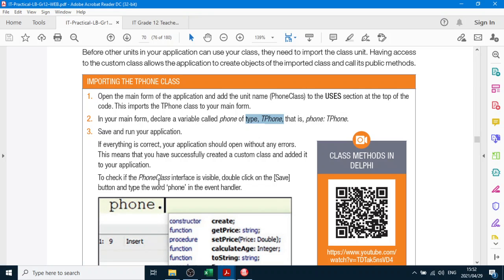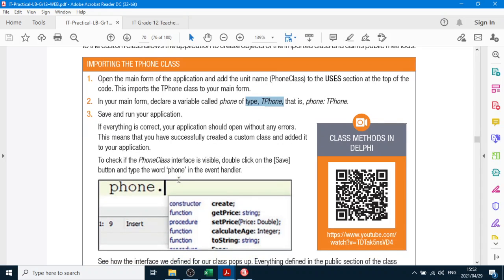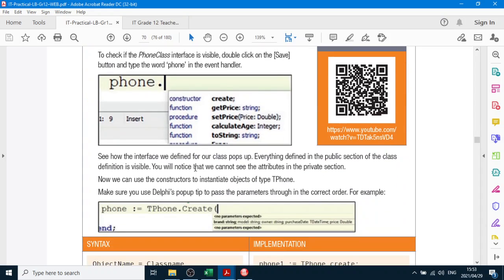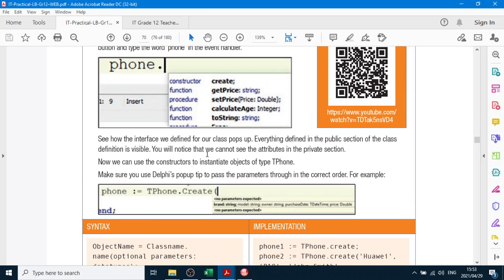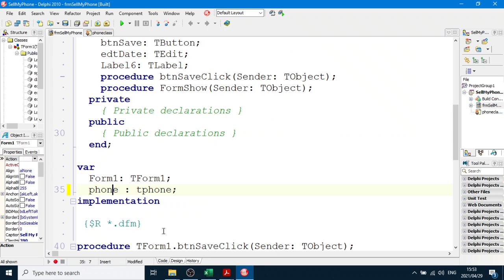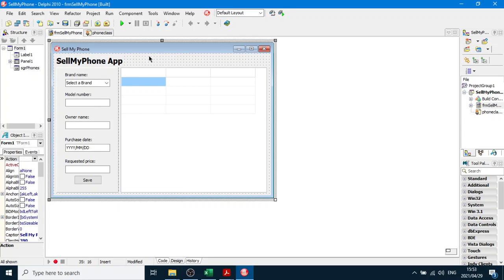Fine. We've successfully added it. Now we have to go and declare our object. We have to use the object. What is the object? The object is called phone. There it is. That's the object. It belongs to the TPhone class. How are we going to use it?